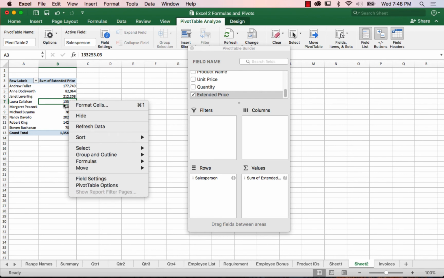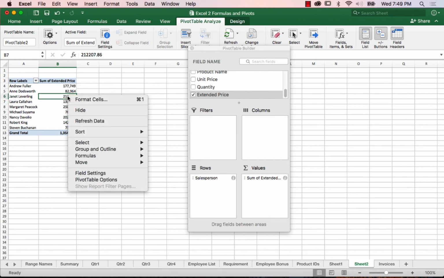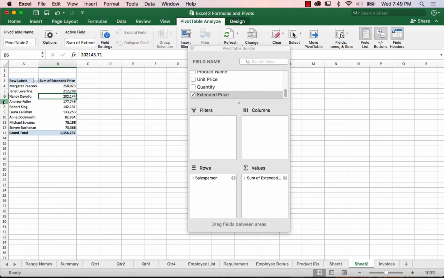Okay. Now I want to see who's got the most sales. So instead of looking at these names alphabetically, I want to see the person with the top sales at the top of the list. So I'm going to right click on any of my numbers. And when I right click on my numbers, I get a shortcut menu that includes sort. So I'm going to go ahead and choose sort largest to smallest. Cool, now I can see that Margaret Peacock is my best salesperson. Margaret's just killing it. She's outselling everybody.